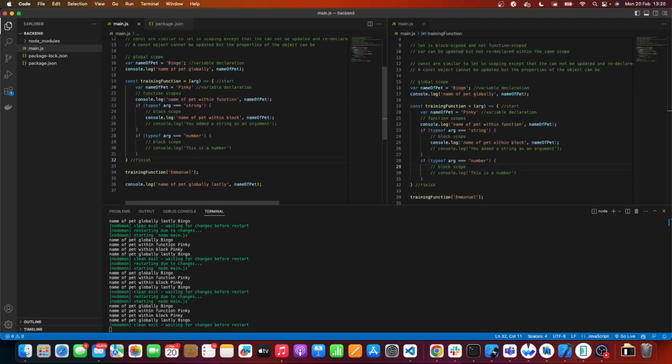It's scope that determines how big or how wide the access you can have to a variable. Does that make sense? We said it can be globally scoped depending on where you declared it. It can be function scoped depending on where you declared it. It can be block scoped.